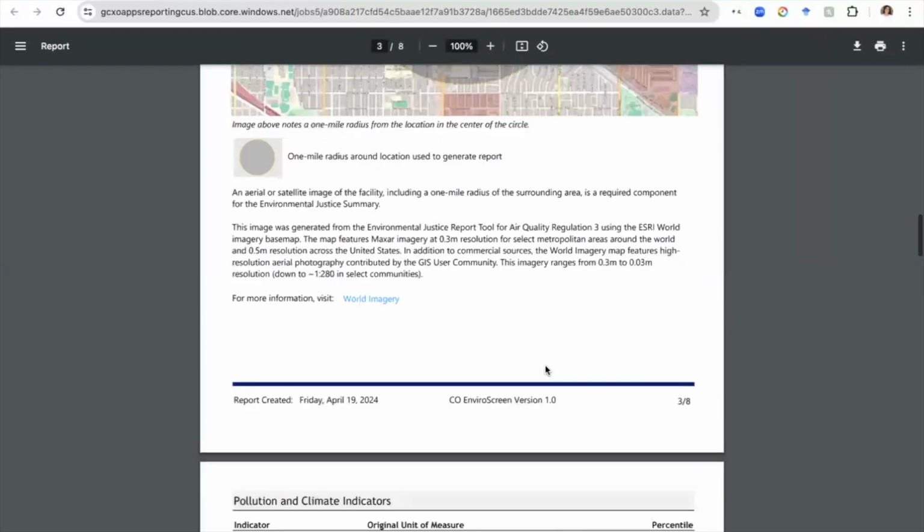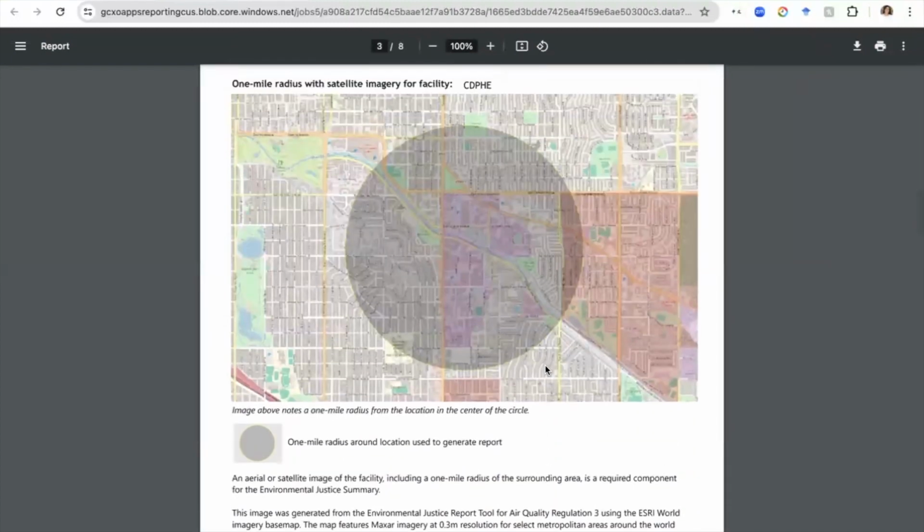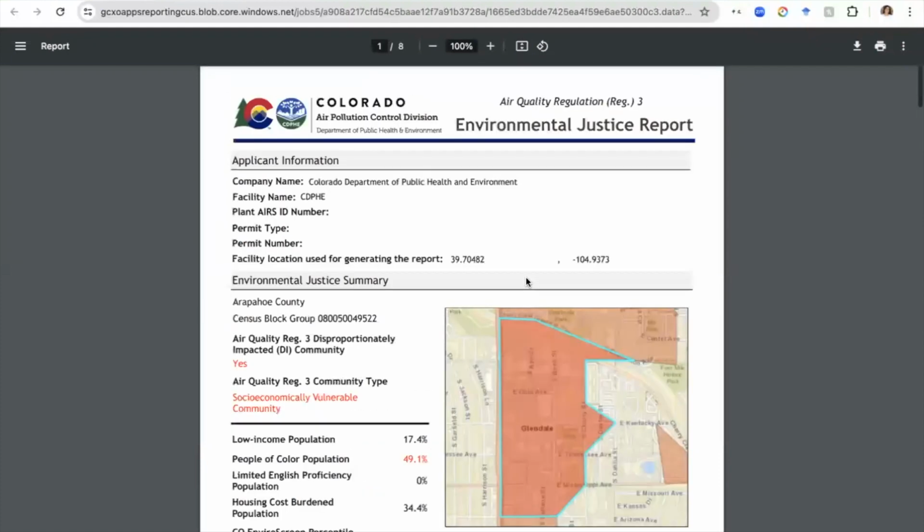If we scroll down, like I said, there's also a satellite image that shows the 1 mile radius from the point of the facility, so you don't need to submit an extra satellite image as a part of your environmental justice summary. And that is how you use the EJ report tool to generate an environmental justice report as a part of the EJ summary.